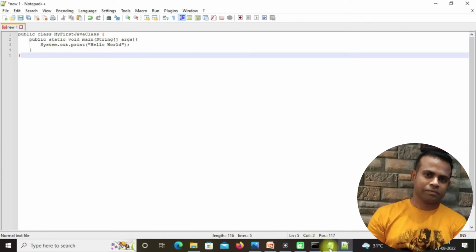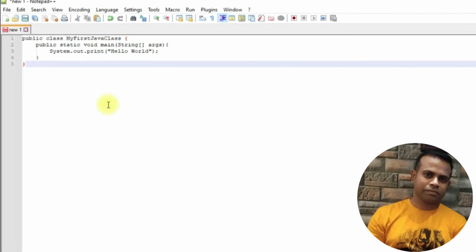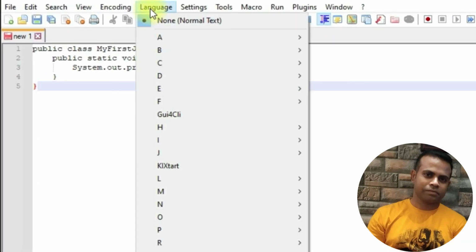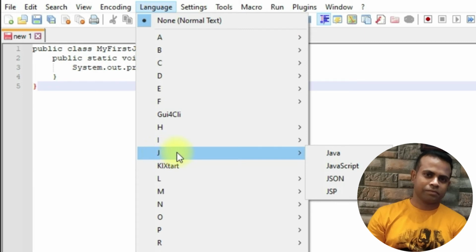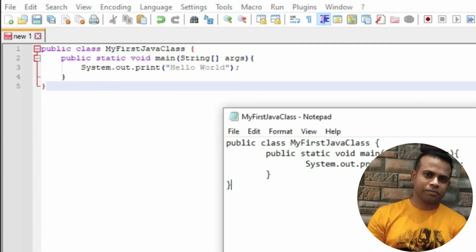Now if you compare Notepad and Notepad++, you can't see any difference here, right? Now check the beauty. Go to Notepad++ again, click on the Language menu, go to Java and click here. Now you can see the look and feel changes. So what is this change? If you compare again, in Notepad there is no color coding, but in Notepad++ you can see different standard color coding.